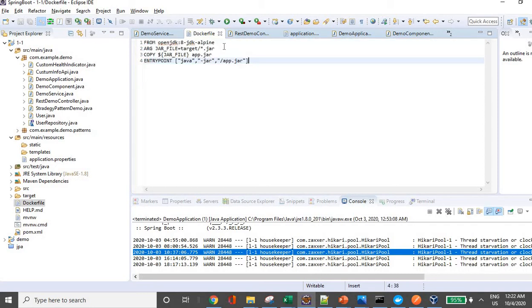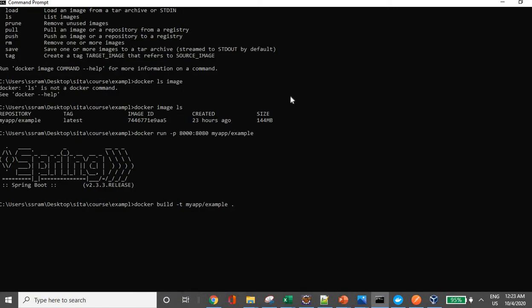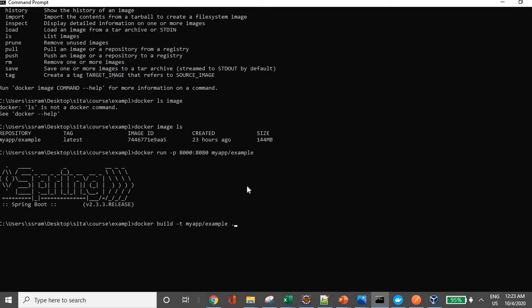Normally we have all the environment-related jar files here. Once you have installed Docker and your Dockerfile is ready, go back to the command prompt and run this build command: docker build -t, give some name for your image, and specify in which directory this image needs to be built. So this is the command to create an image.